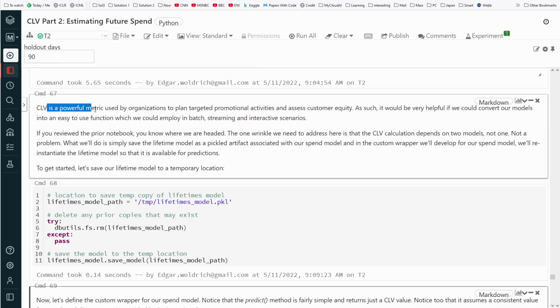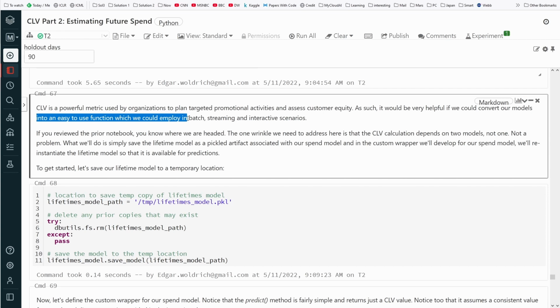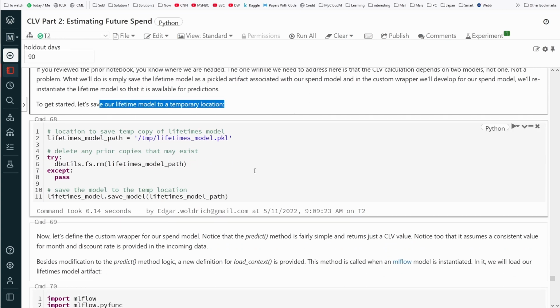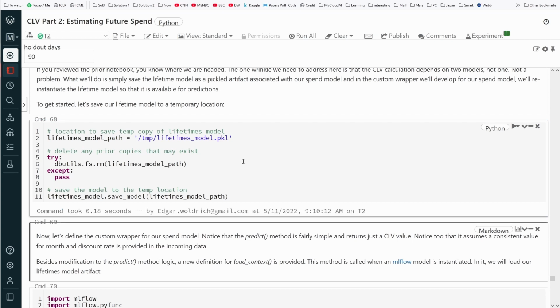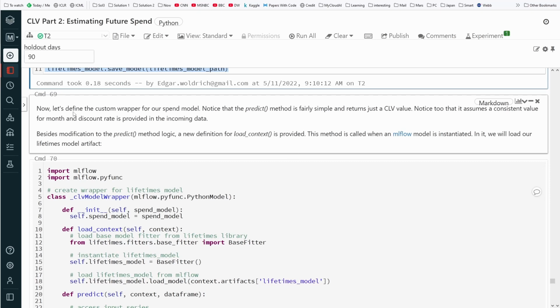As I told you, CLV is a powerful metric used by organizations to plan targeted promotional activity and assess customer equity. Would be very helpful. We have an easy function we could employ in batch, in streaming, and interactive scenarios. So all of this is done as a Spark UDF, for example. And you know we can do this. So let's save our model to a temporary location. So this saved the model. Model is saved. Let's define the custom wrapper for our spend model.